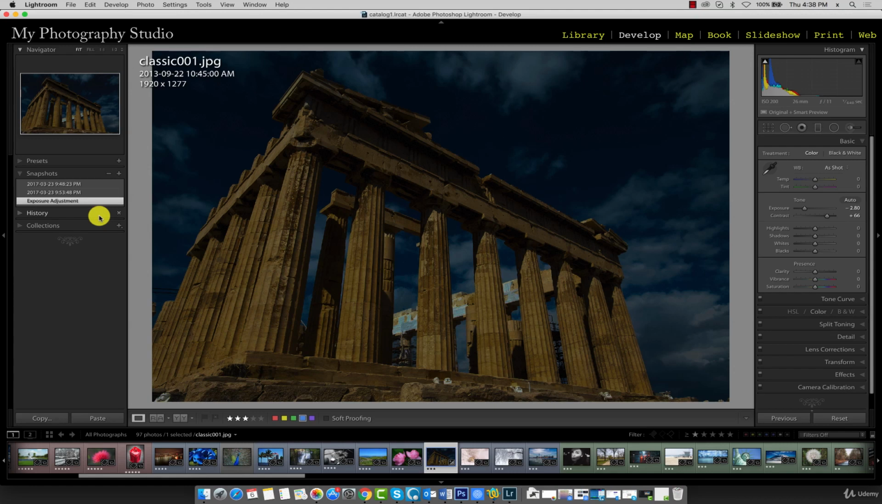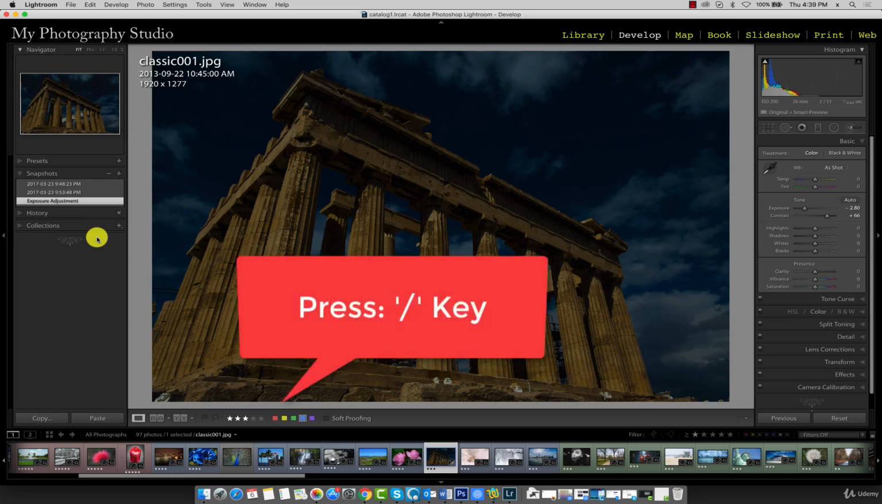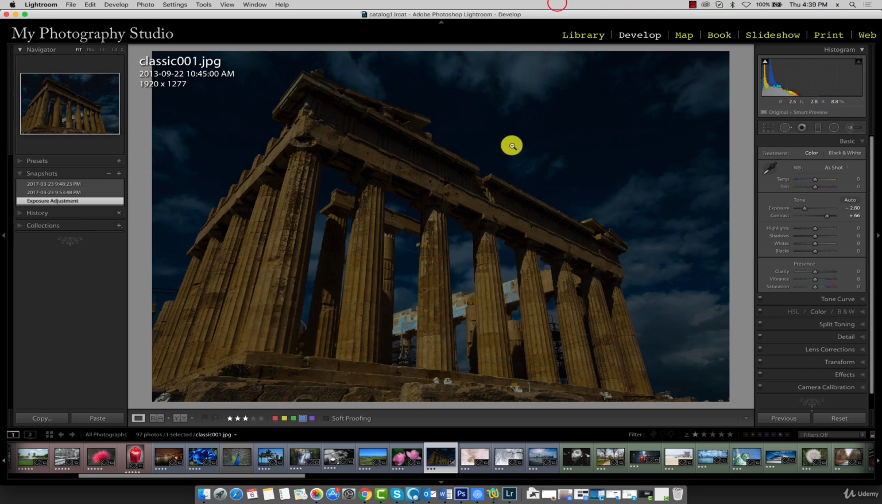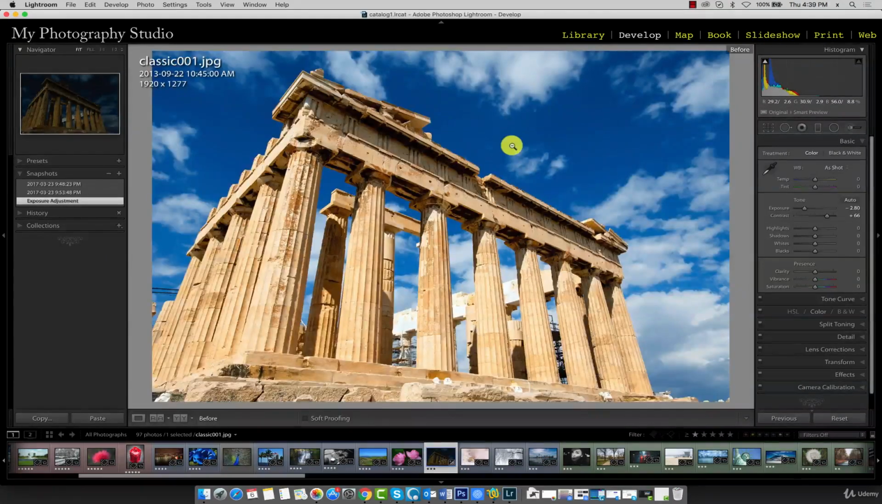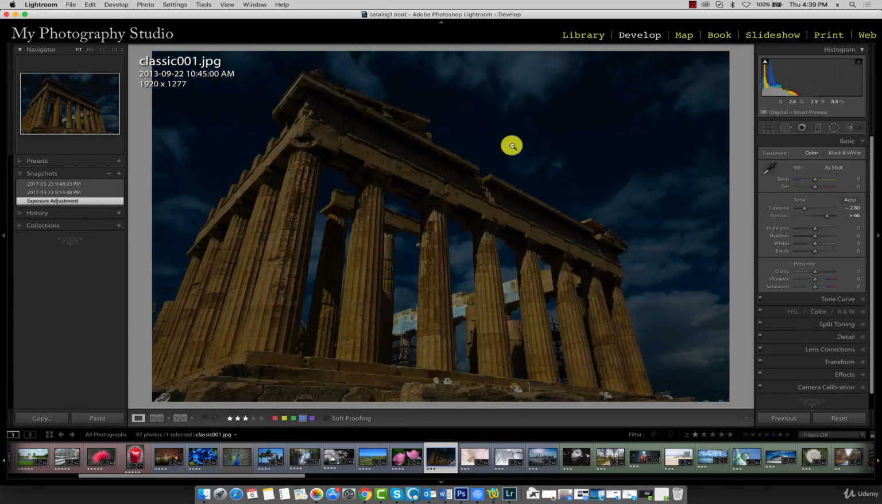Another great feature available in Lightroom is the Copy Snapshot Settings to Before option. And you can get this menu by just right-clicking on the snapshot. Before we explain how this works and what it does, it's important to know that you can toggle between your image's before and after state by pressing the backslash key on your keyboard. So watch what happens. That's our original image. And this is the current state.